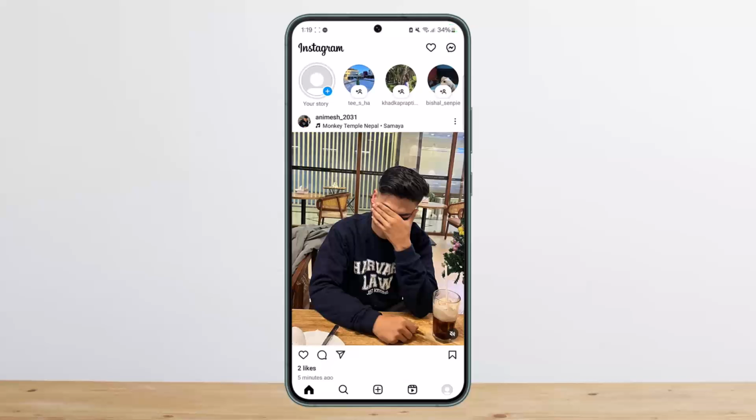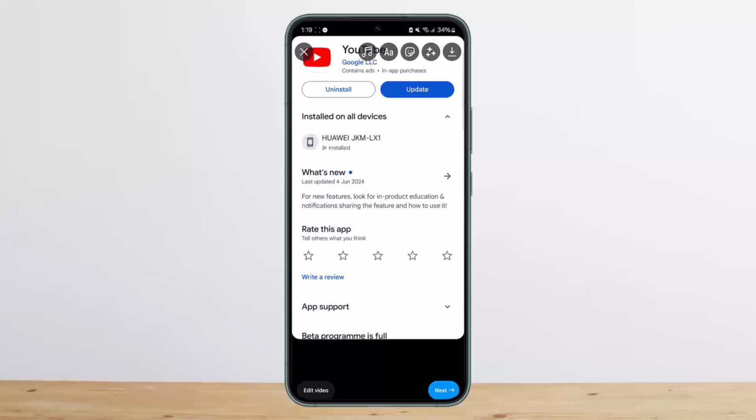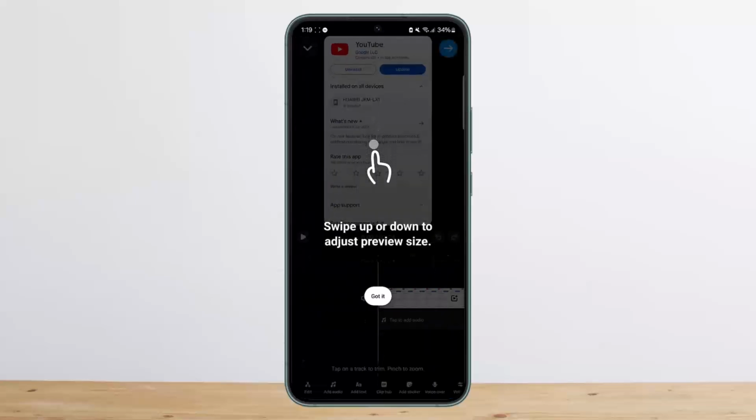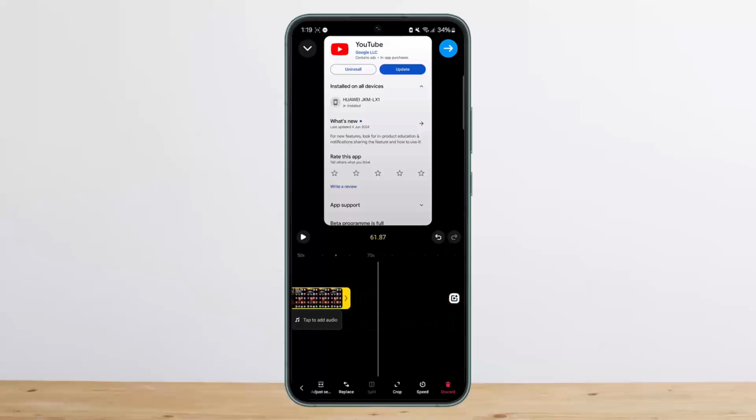Now, in order to crop it, the trick here is you can tap on the plus icon there and then head over to the post option and then tap on next. Select the video that you wish to upload to story. Then tap on the edit video option at the bottom left corner of your screen. From here, you can tap on the particular video file and then crop or cut it to the section that you wish to upload only.